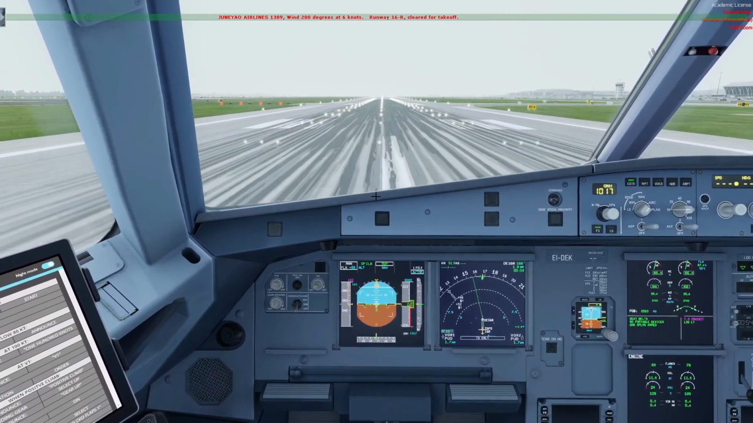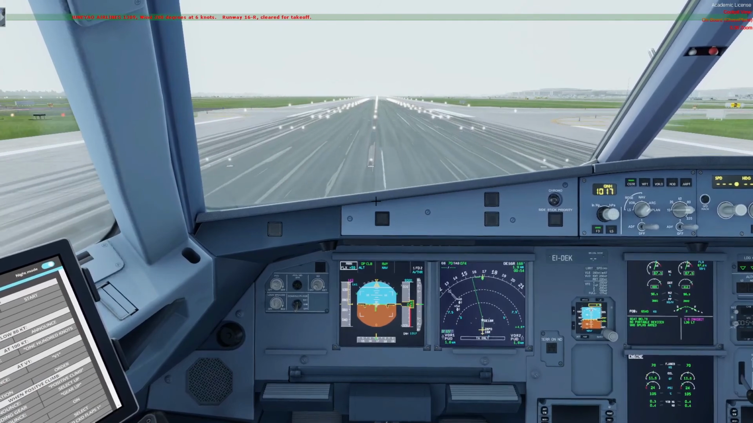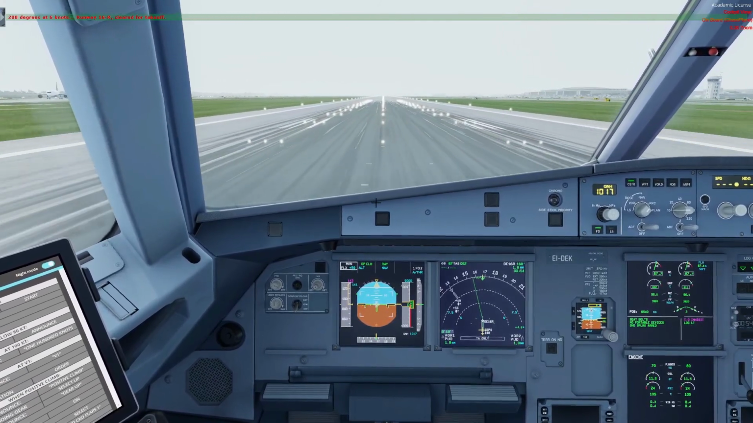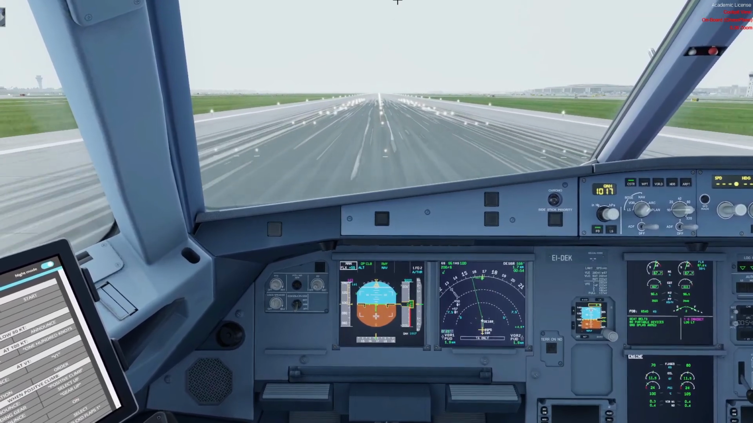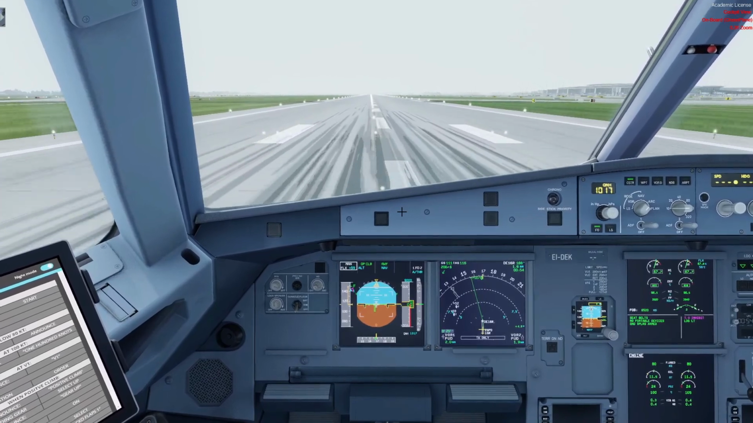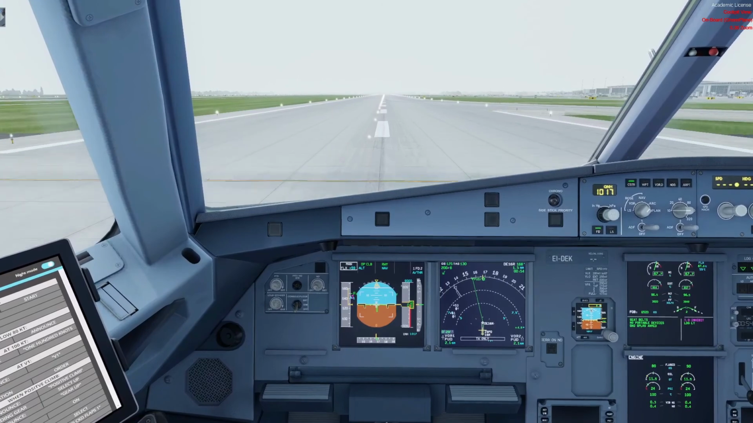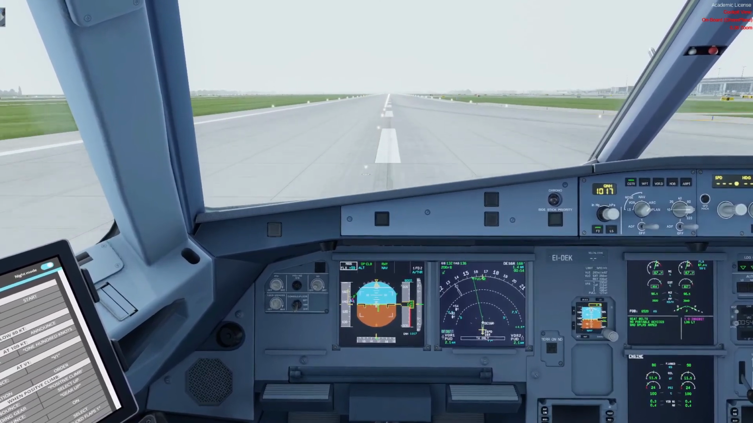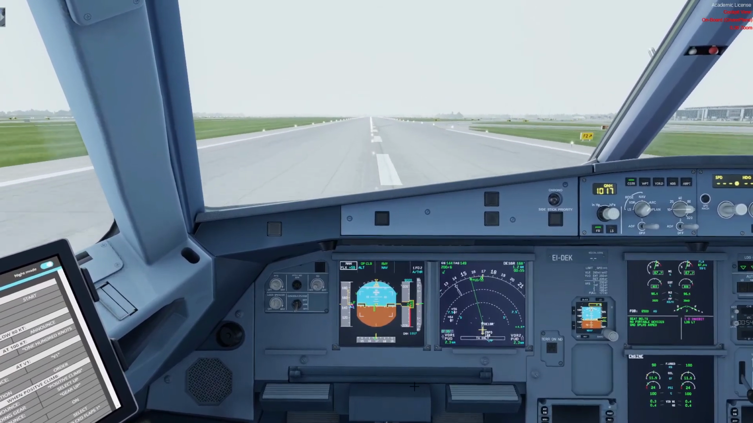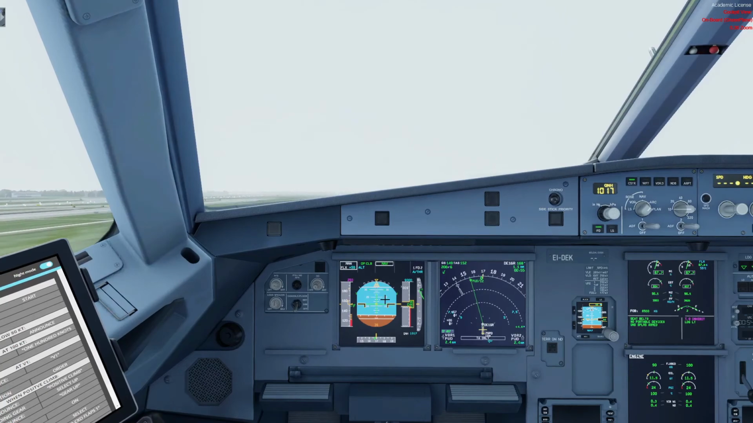Tower, 831. Holding short runway 17 left. 831, line up runway 17 left. Line up runway 17 left, 831. V1. Wind 200 at 6. Runway 17 left, clear for takeoff. Good flight. Clear for takeoff, runway 17 left, 831.